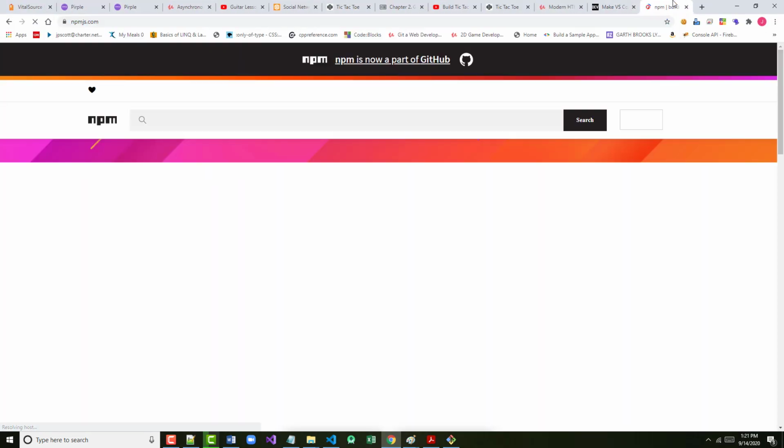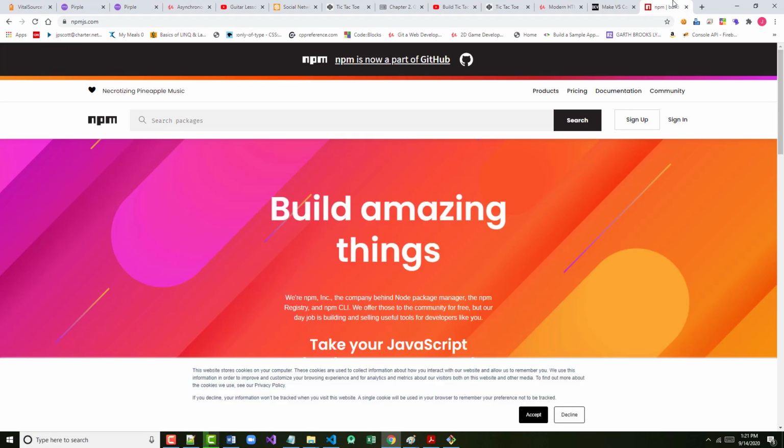Again, NPM stands for Node Package Manager. If you would please go into your browser address bar and type in npmjs.com. Should get a brightly colored screen that says build amazing things on it. Got it? Okay. This is the Node Package Manager. This contains the modules, all the stuff that's available for you to be able to use.